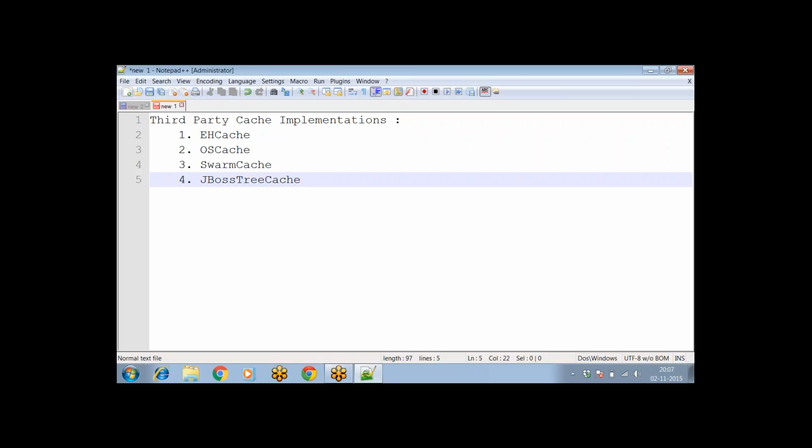Here I'm going to show you people EH cache. Other cache implementations I'll leave with you people, but EH cache is widely used. If you say, okay, I've used EH cache and I know only EH cache, that is not at all a problem. People will happily accept it. People don't expect you to work with all the cache implementations. You can say, in our project we have only used EH cache. That's it.